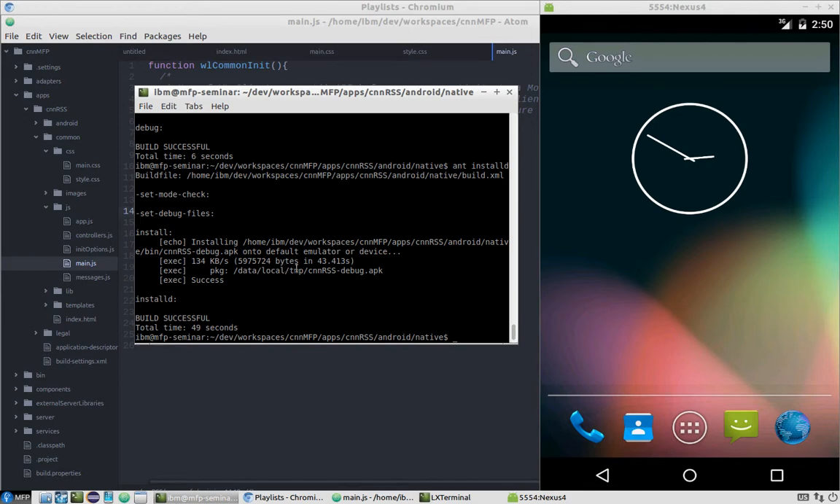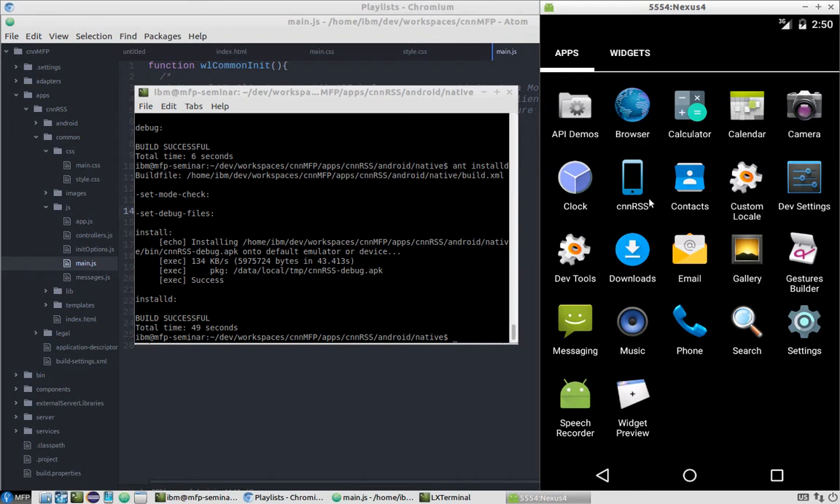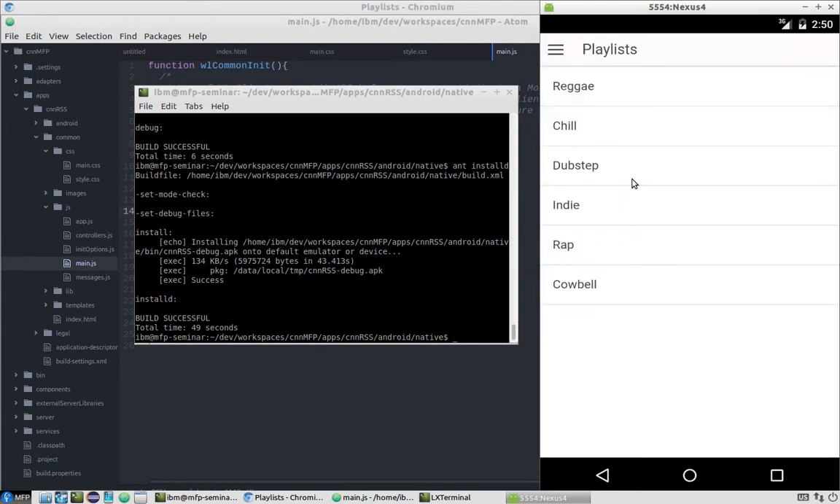It's actually taking a lot of time because, as I was saying, it's not a great idea to run an emulator inside a virtual machine, but this is the way we work now in order to make it simpler. So we will wait a bit. And after the app is successfully moved, we can launch it from CNN RSS, and our app is still working. So let's check if it's connected to a server.